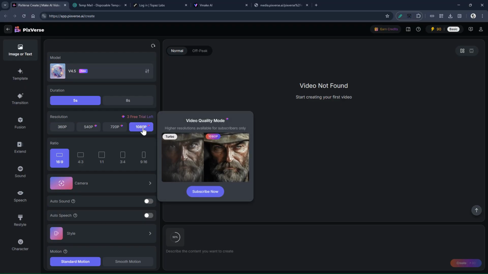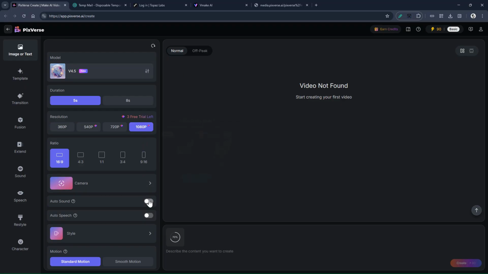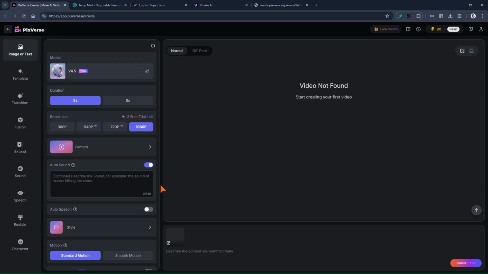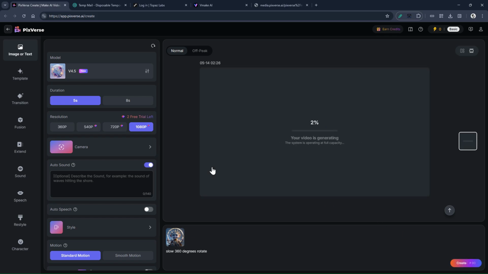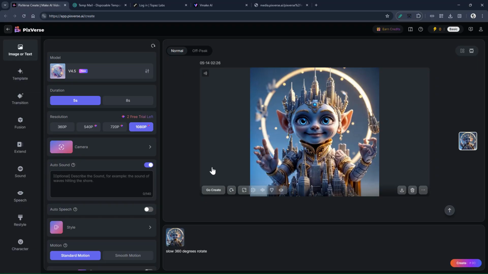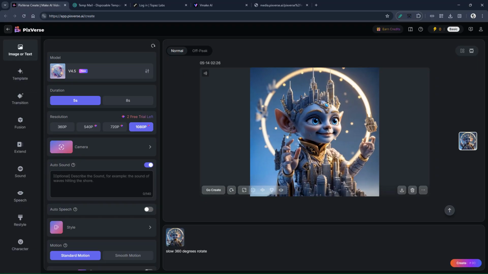This time I'll set the video quality to 1080p. I'll enable auto sound and write a prompt. With auto sound, you can define and generate music in your preferred style, desired vibe, or various sound effects for your video. If you don't write a prompt, it will automatically generate some audio or music for your video.